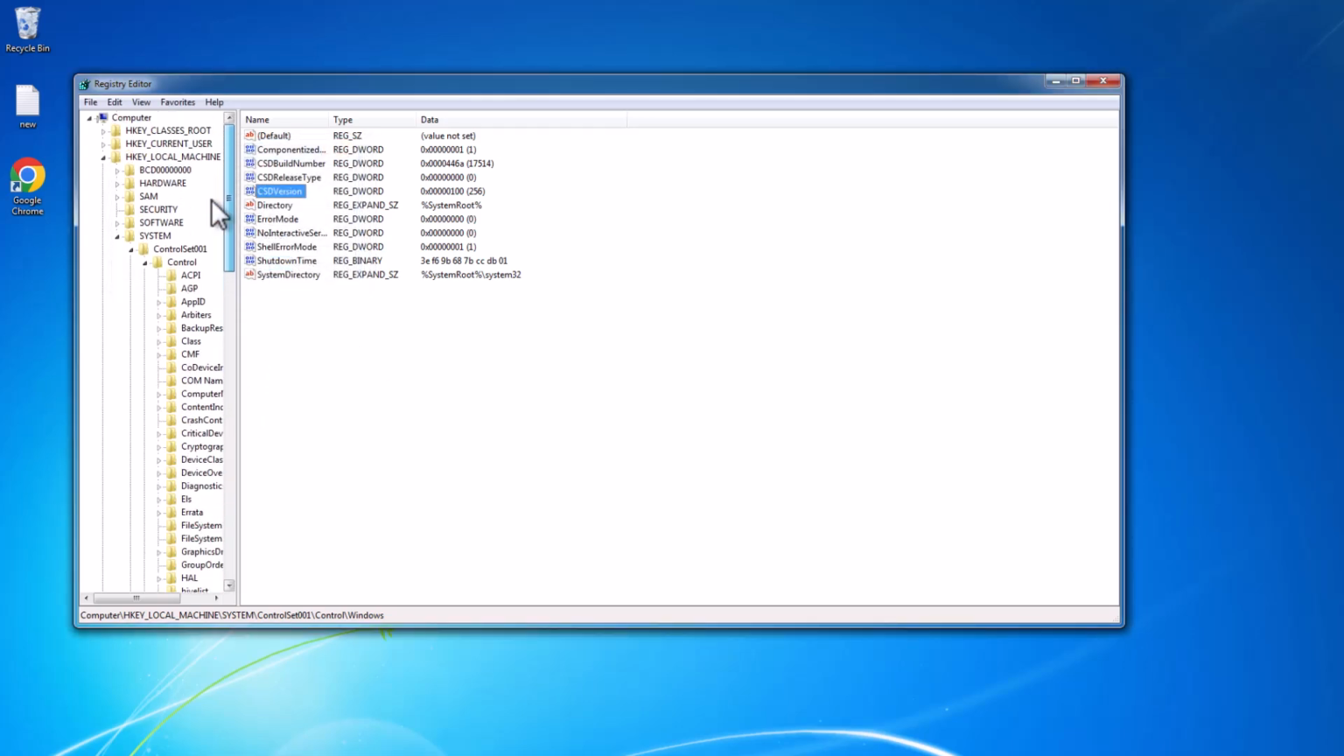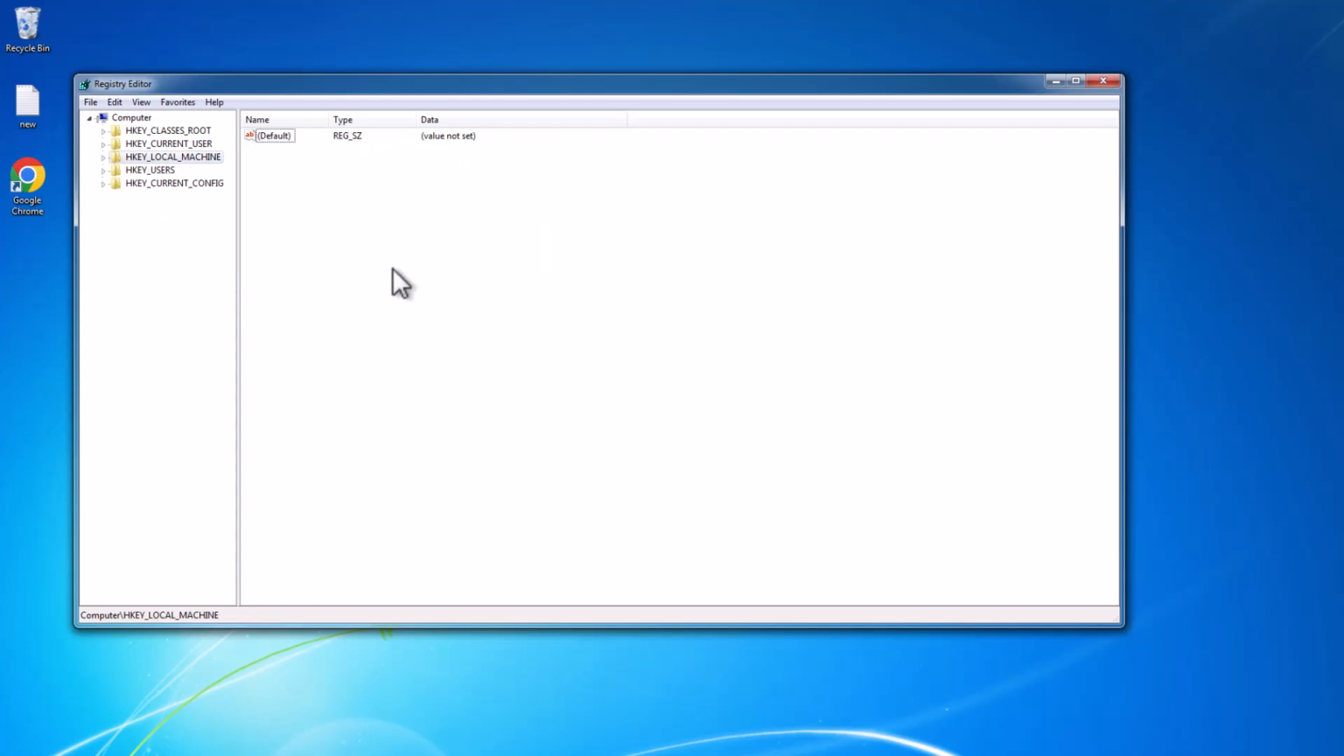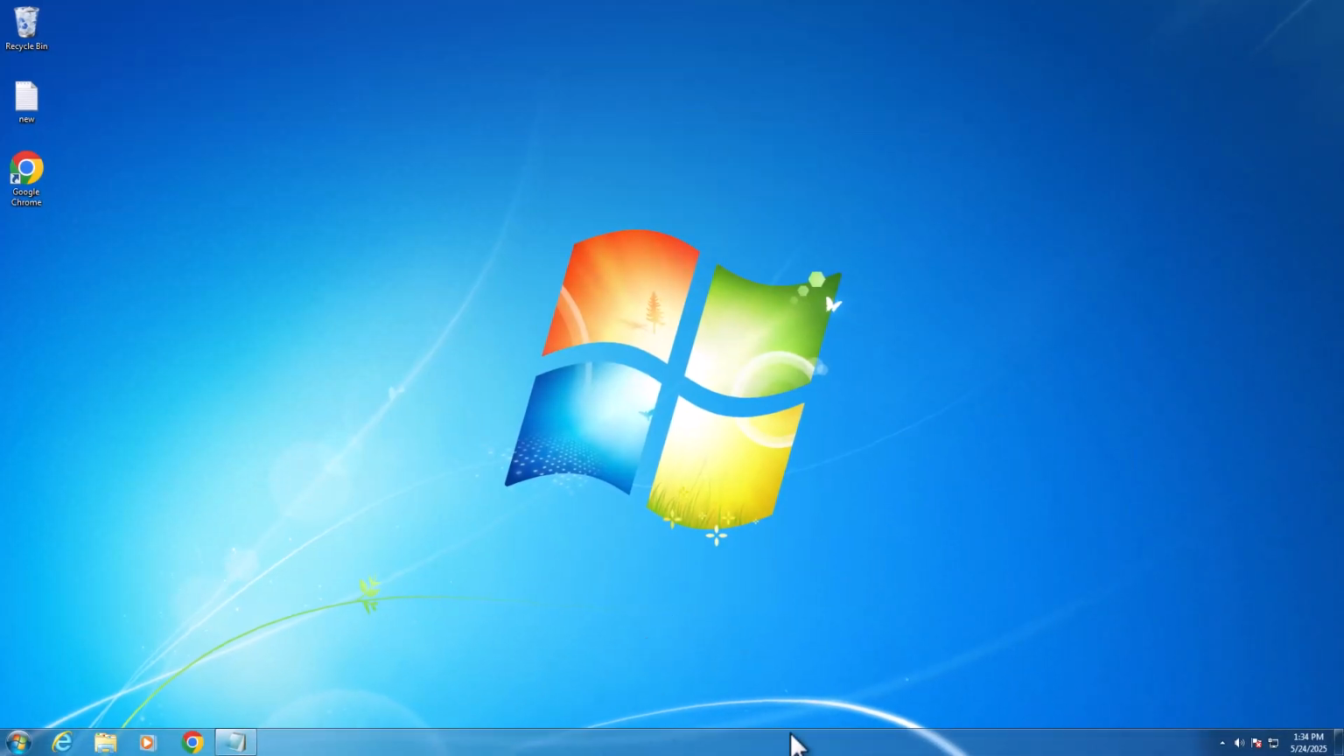And now just close the registry here. Restart your PC for the changes to take effect. After restarting, your problem should be fixed.